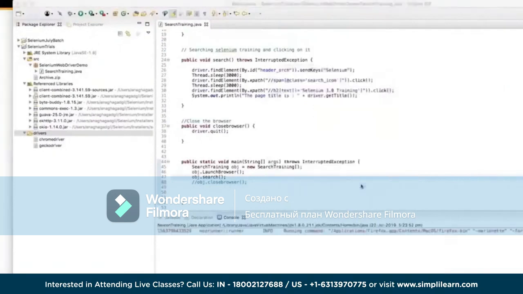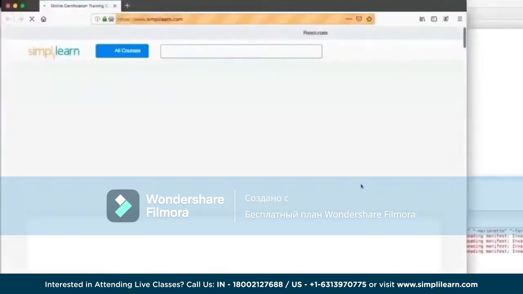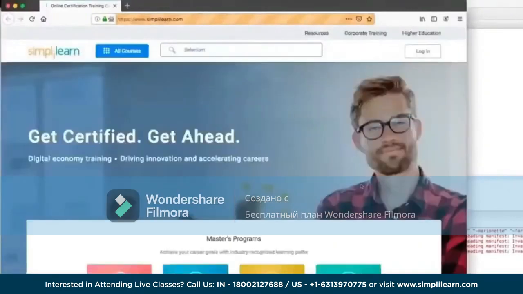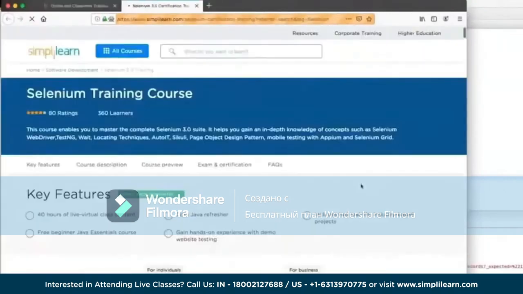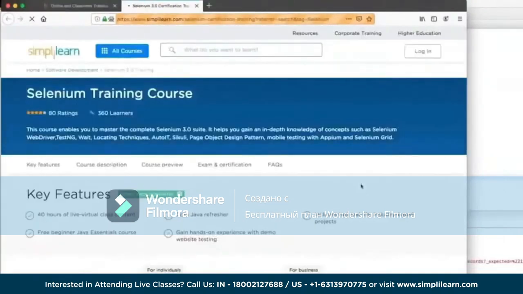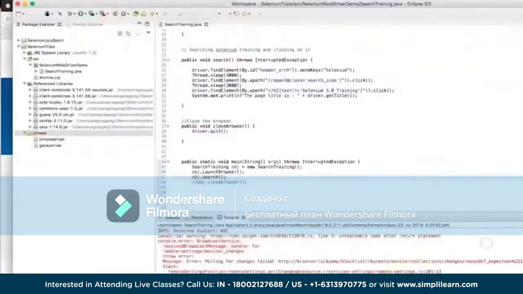So save the file. Okay, simplilearn.com is launched. So search text is entered. Now it's going to click on the search button. Yes. All right, so we have got the search results. It should click on Selenium 3.0 training and yes, it is successfully able to click on that. All right, so now it's not going to close the browser because we have commented out that line. However, it did print us the title here. All right, so this is a simple way of using the Selenium scripts.